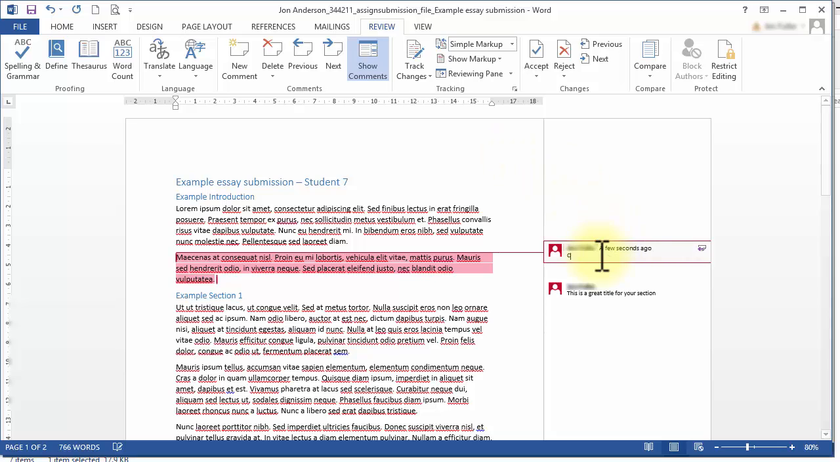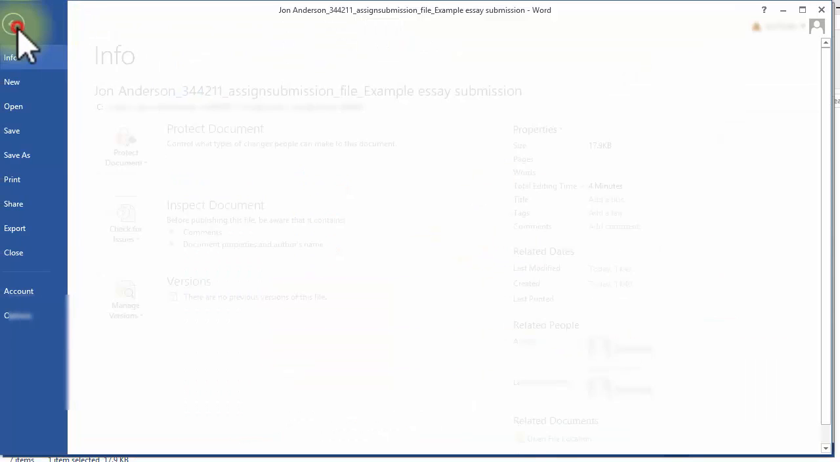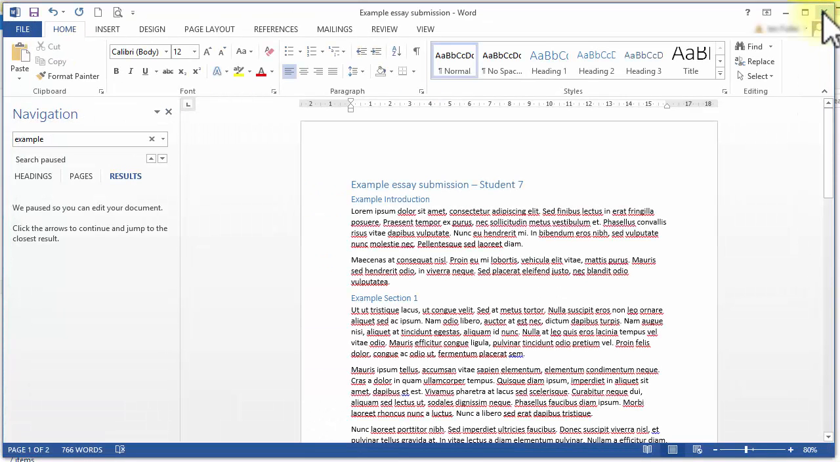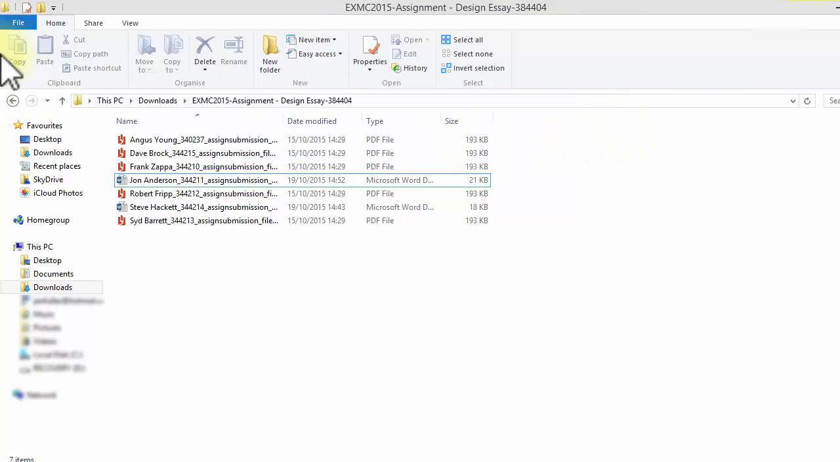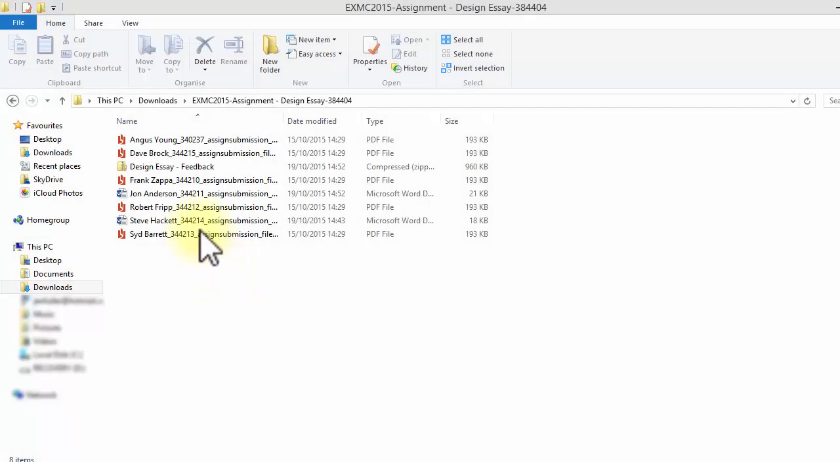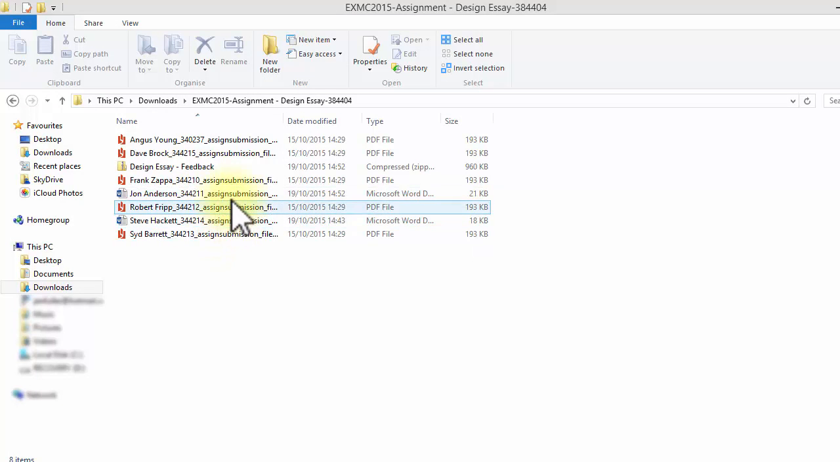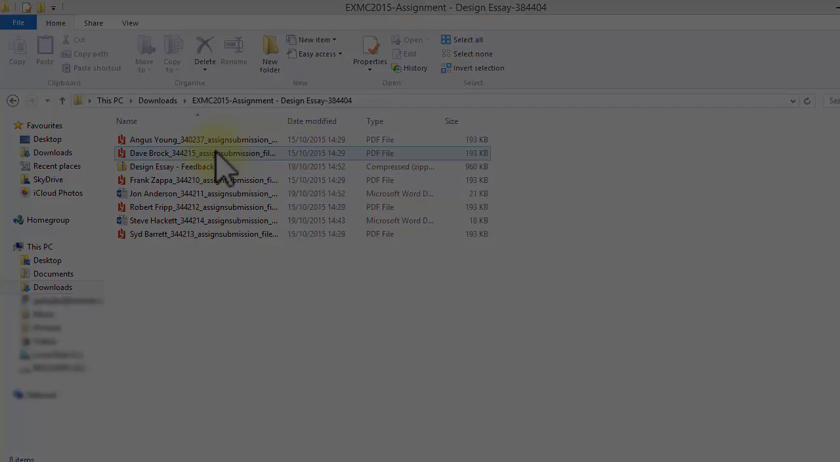Say, can you... and if I just save that, and I go through that with each student submission. It's important to note that when you add annotations, you shouldn't change any of the file names that are given here.